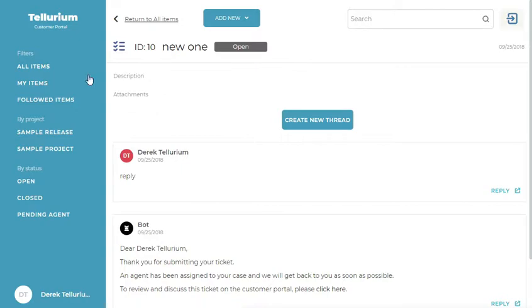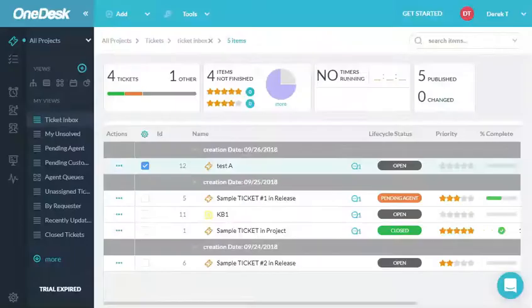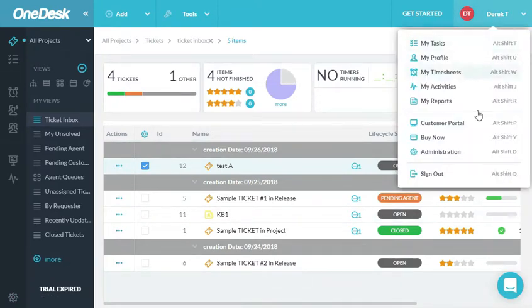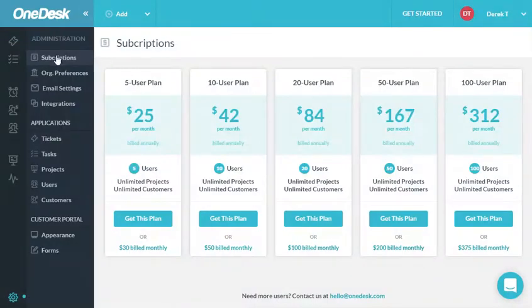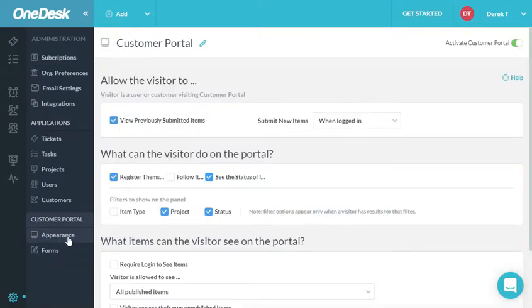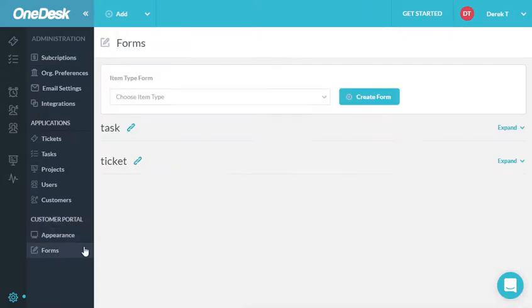Now let's talk about what you can configure for this. Inside your main OneDesk application, if you're an administrator, you'll see an administration icon. It's also found up here under administration. You click that, and near the bottom you'll see 3 pages related to customer portal. Customer portal is the first one, appearance, and forms.